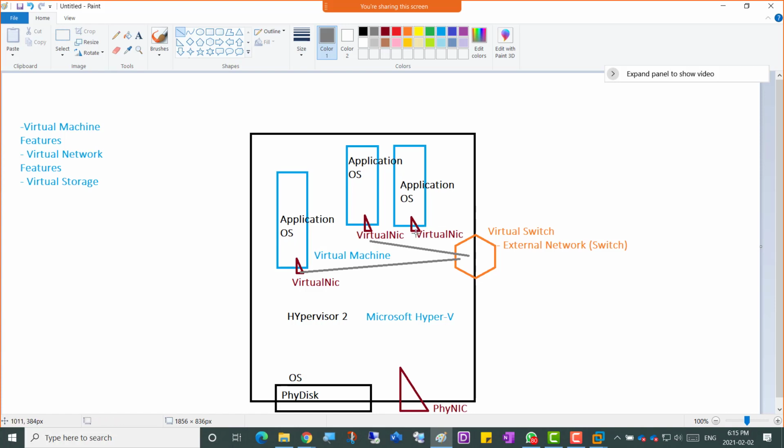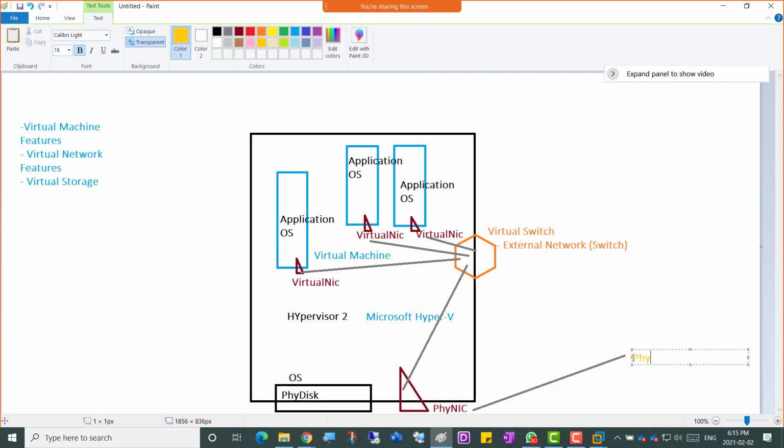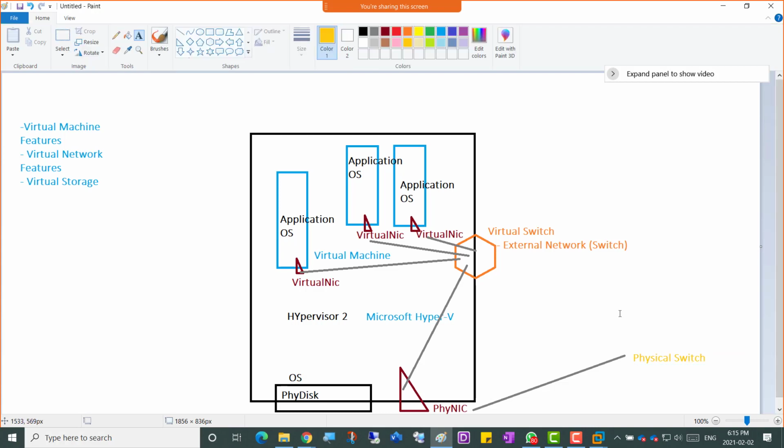So all virtual machines will be connected to this virtual switch in a Microsoft Hyper-V hypervisor, whether it is hypervisor 1 or hypervisor 2. In our case, it's 2. And this virtual switch in turn is connected to our physical network card, and obviously the physical network card is connected to a physical switch that would be outside, right? The physical switch would be connected to a router as well, right? So that's a virtual switch inside the hypervisor.